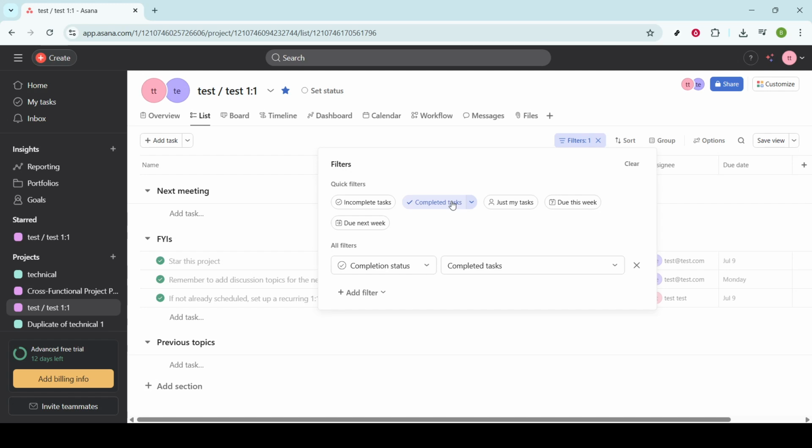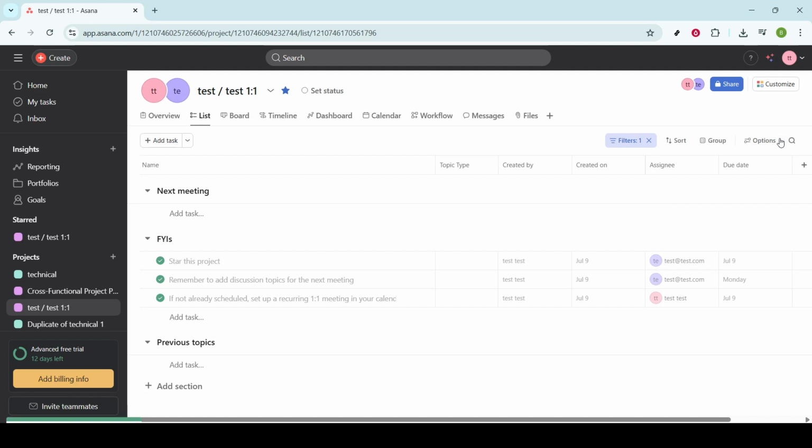But why stop at just visualizing when you have the option to make this view your permanent setting for the project? To do so, simply click on Save View. With one click, you solidify your current filter settings, including showing completed tasks as the default view for this project.